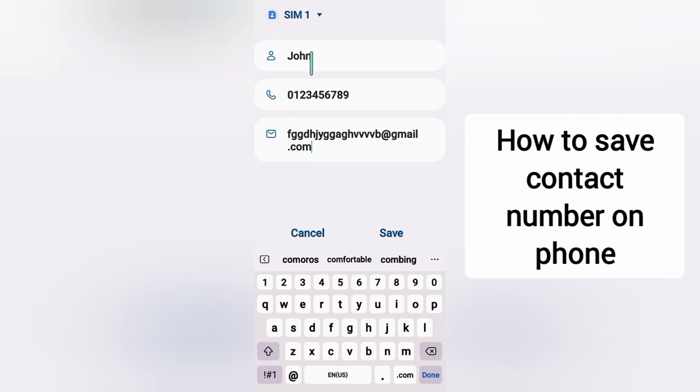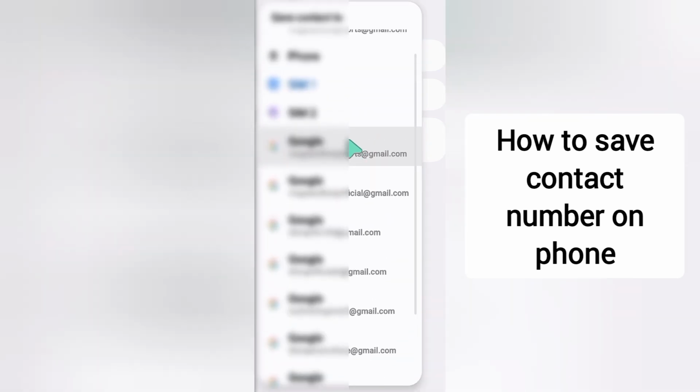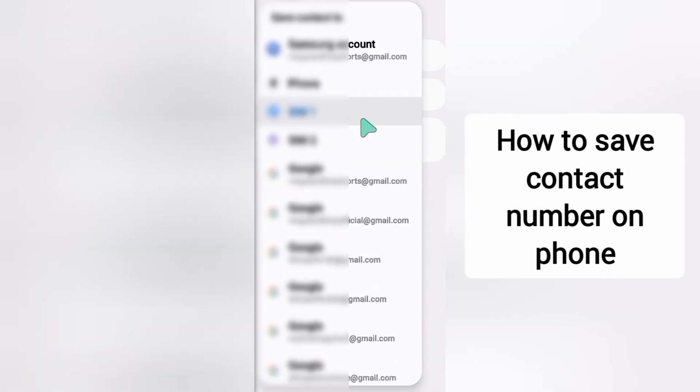And now at the very top you get some options to save your phone number. The phone number is getting saved in SIM card. But if you want to change the saved location, you can change too. Just click on this down arrow icon. And if you want to save the contact number in an email address, you can do that too. But in this example, I want to save this contact number in SIM1.